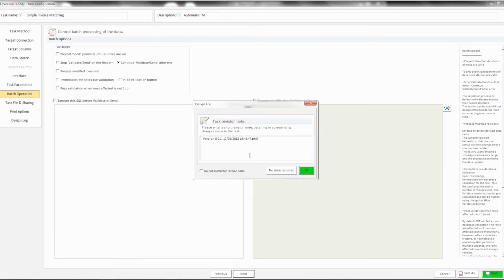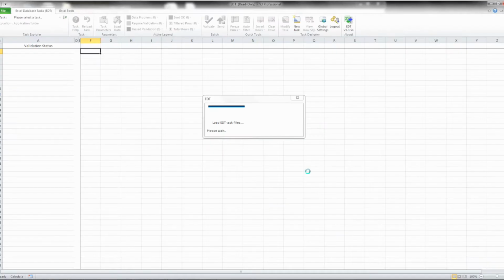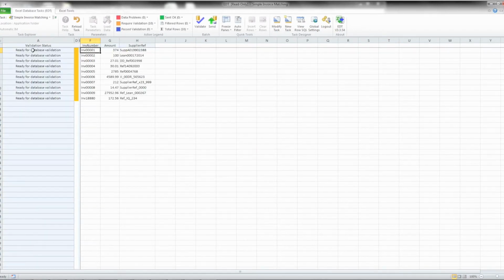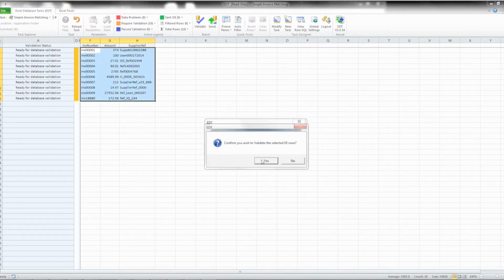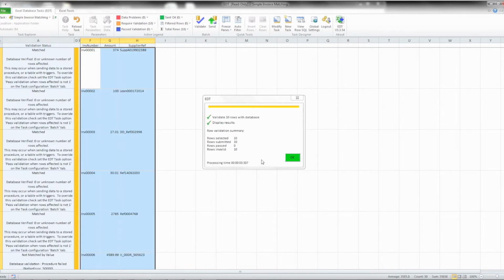Off we go. First created, and away we go. Actually, okay, so it's read the file in. Come back to that in a minute. So they're all ready for validation now. So I can click validate. I'm going to get an error here because I forgot to switch on one of the batch parameters. Yeah, everything's generating an error.